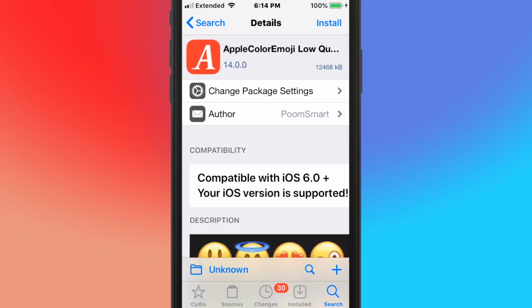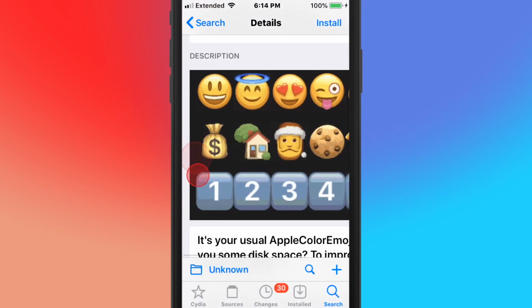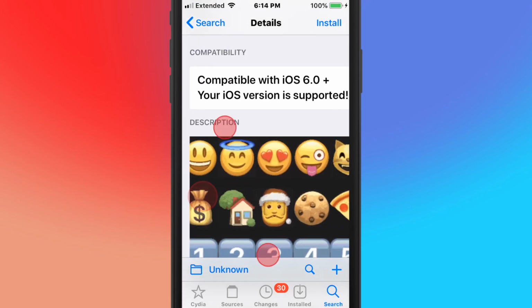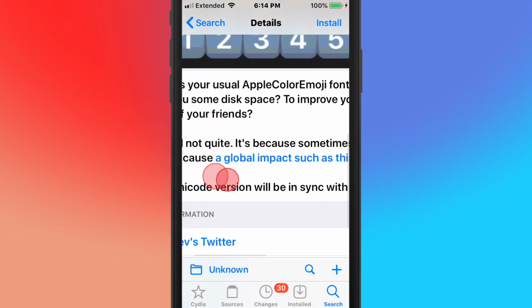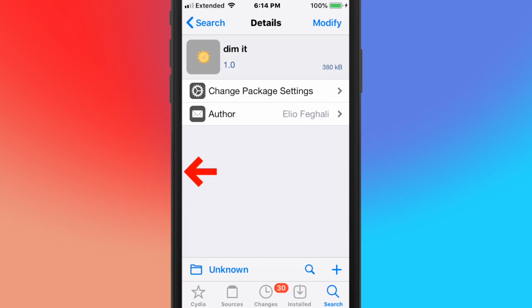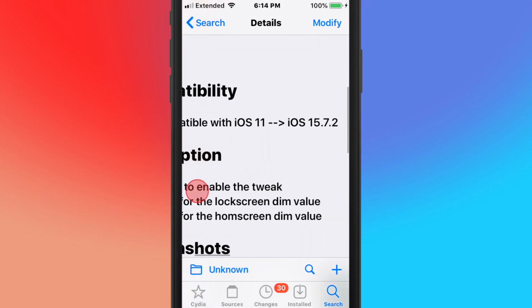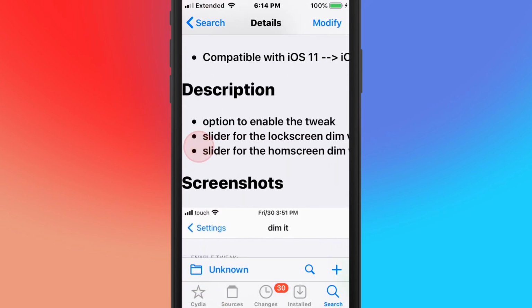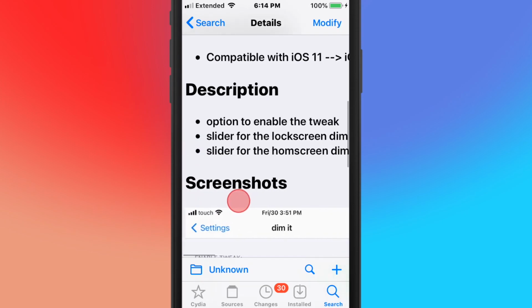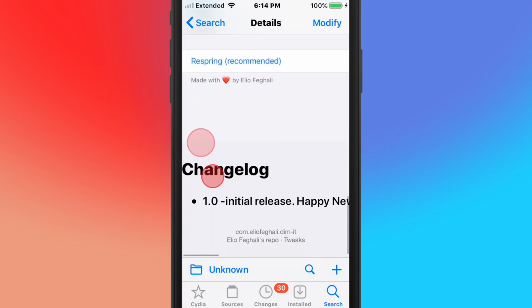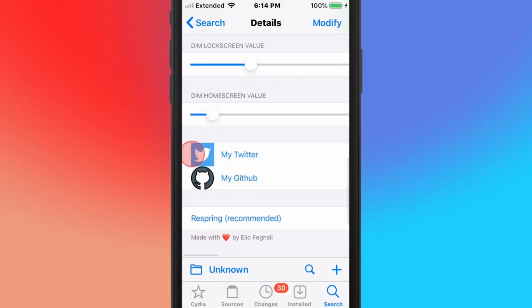Next is called Apple Color Emoji. It's the Apple Color Emoji font, low quality. Compatible with iOS 6 and up. Next is called Dim It, and it dims your lock screen. Compatible with iOS 11 to 15.7.2. Option to enable the tweak, slider for the lock screen dim value, and slider for the home screen dim value. So it allows you to dim your screen to your liking.